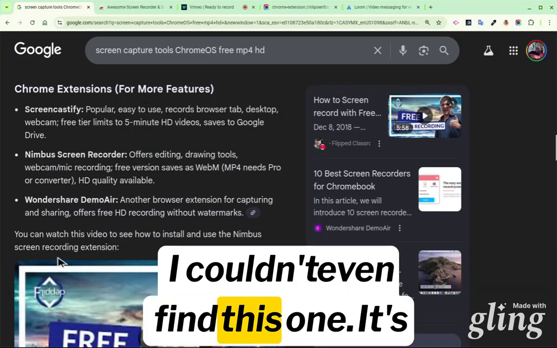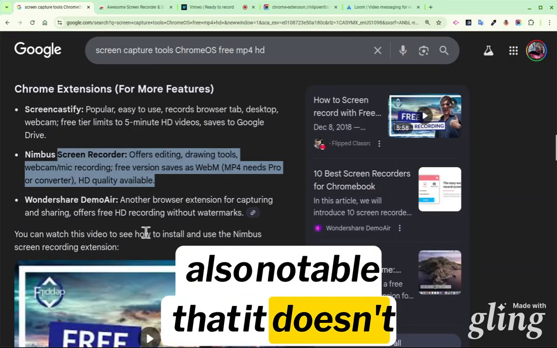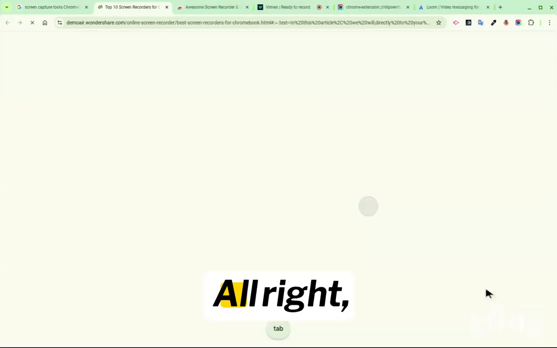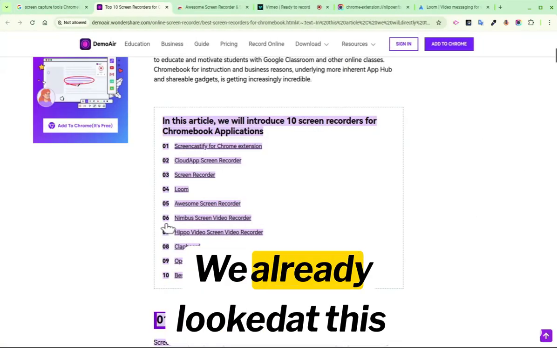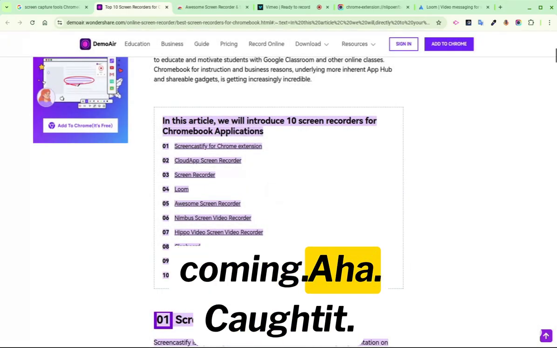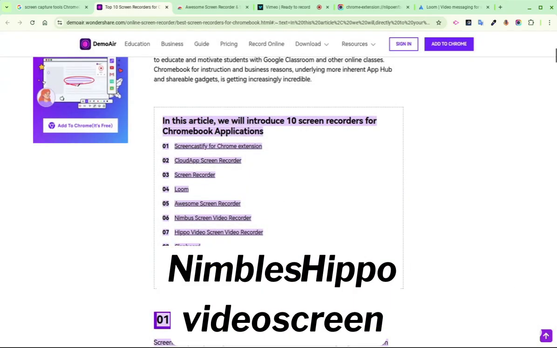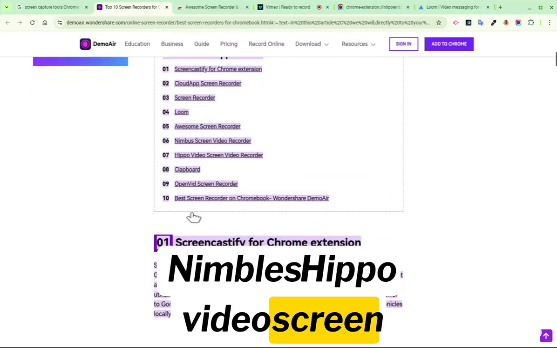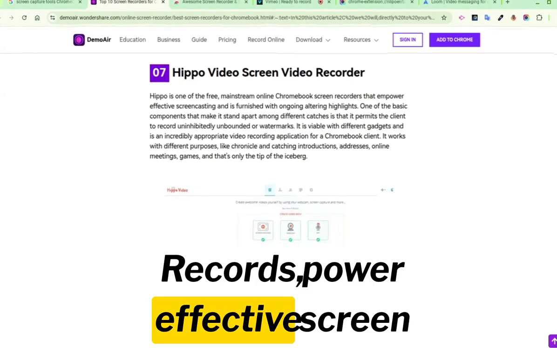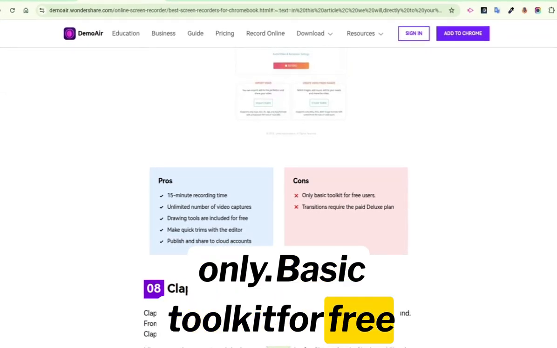I couldn't even find this one, and it's also notable that it doesn't have a link. Wondershare demo error. All right, let's take a look at this one. All righty, I block. Let's see. We already looked at this one. Don't know that one. Oh, getting another ad incoming. Haha, caught it. Nimbus Hippo video screen recorder. I love the name. What are we talking about here? Records and power effective screencast. Only basic toolkit for free users.